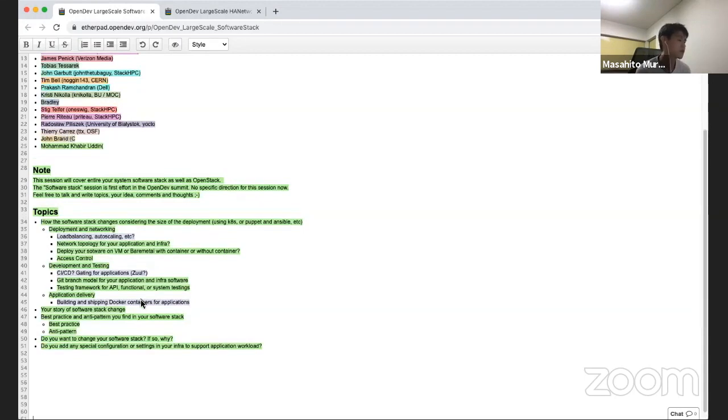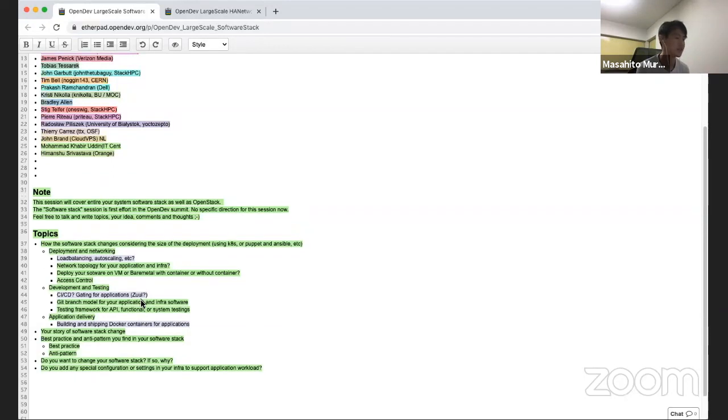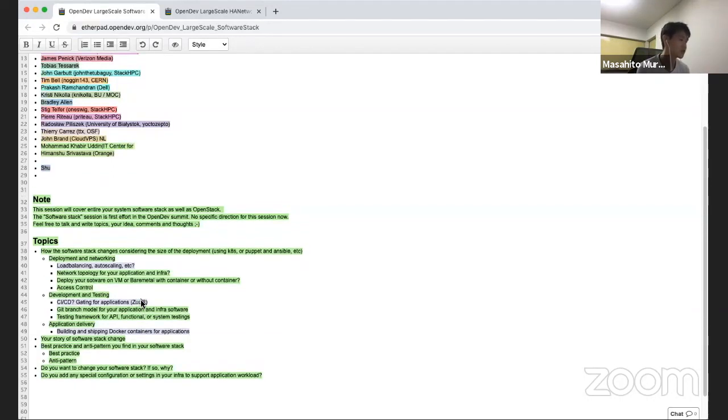The first topic is how the software stack changes concerning the size of the deployment. When you make your deployment bigger, how does the software stack change with that scaling? I put a few perspectives for that scaling and software stack. The first is deployment and network, the second is deployment and testing, and the other one is application delivery.